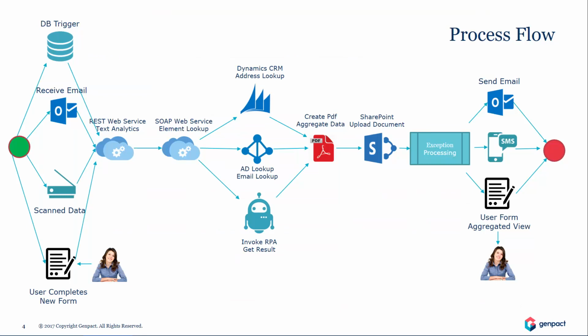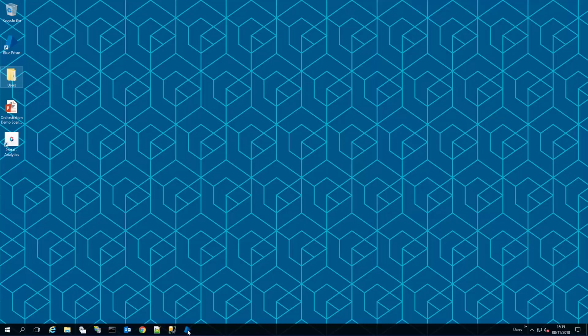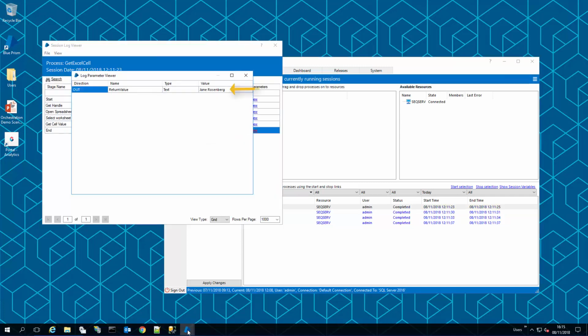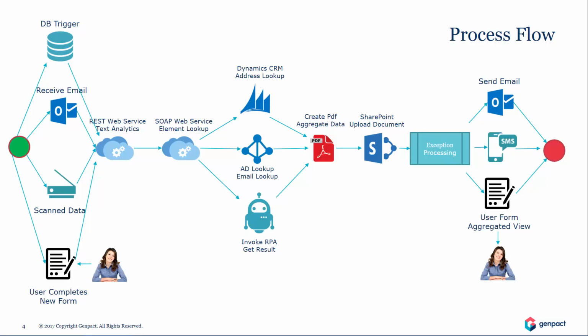So how can we show what happened in the background? Firstly, we can look at the RPA log. Here I'm opening up the Blue Prism console, selecting the first entry and checking the return value. And here are the input parameters passed by Sequence.